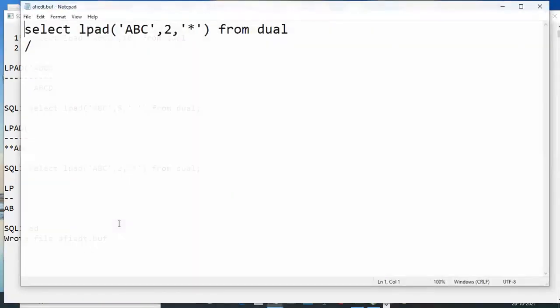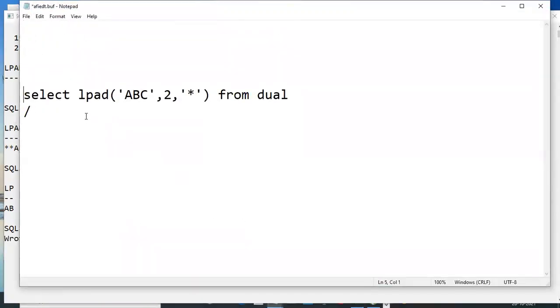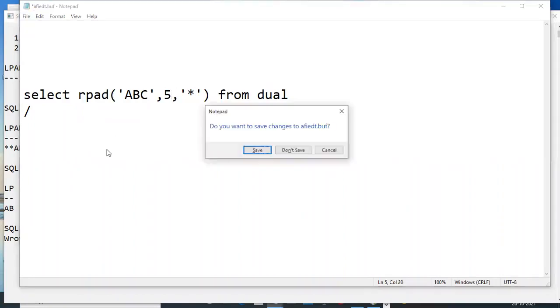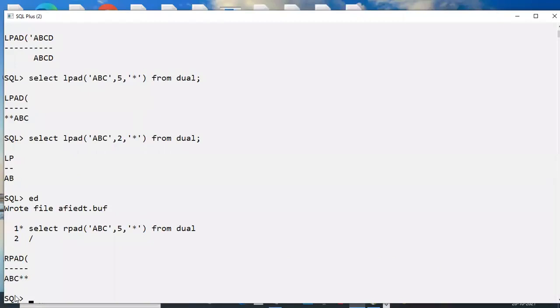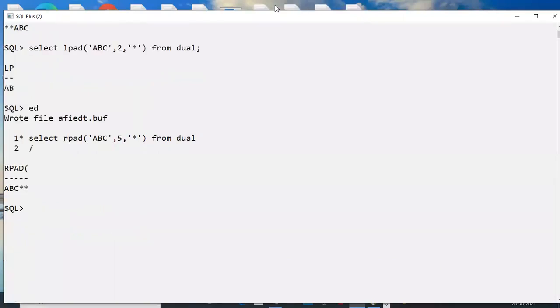Concentrate here. Suppose I'm using RPAD. Up to now we have not talked about right side padding. Here right side padding, and here I'm giving 5. The output you might guess is A, B, C, star, star. Now very easy. In this case there is no problem. A, B, C, star, star, yes.